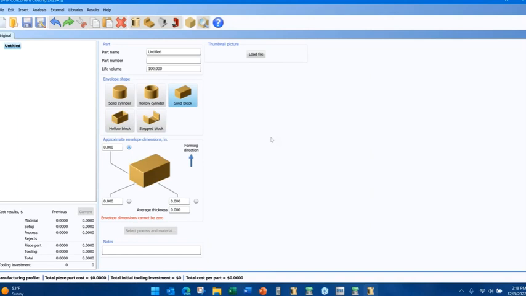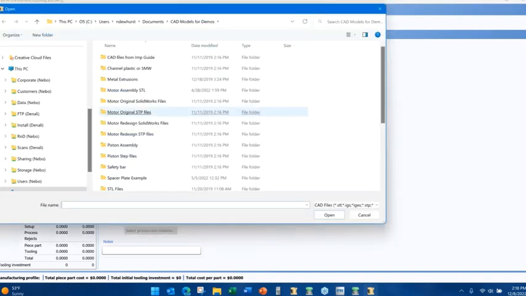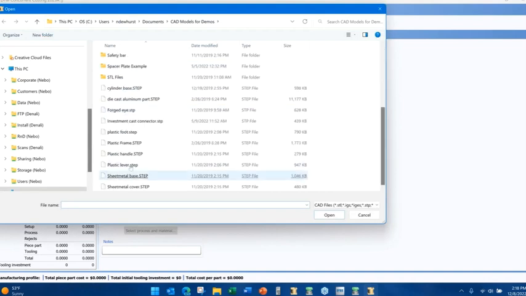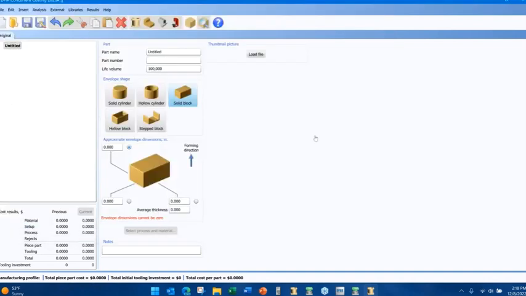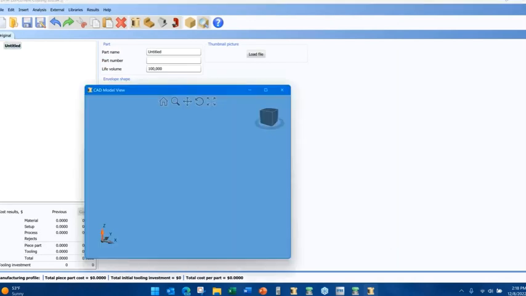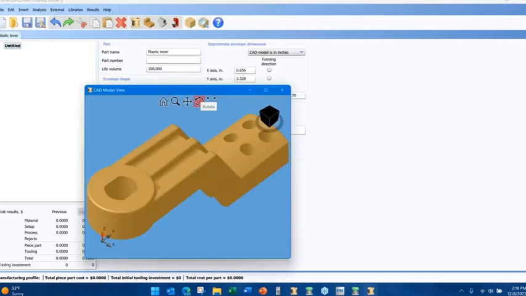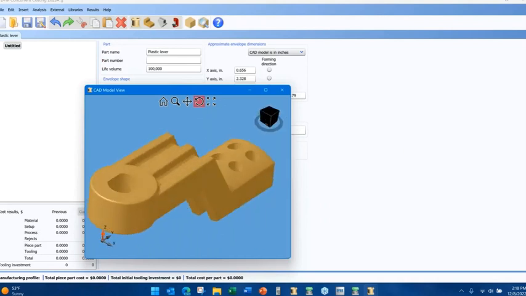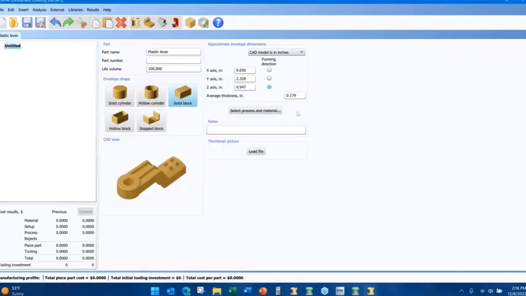So here's our DFM tool. This is the 2023, again, release. I'm going to just quickly do an analysis of a plastic part. So I've got this plastic lever here that I'll load a CAD model of so that we can see what it is we're doing an analysis of. So you can see here, this is the part. The software has done its thing and extracted the envelope dimensions and calculated the thickness.